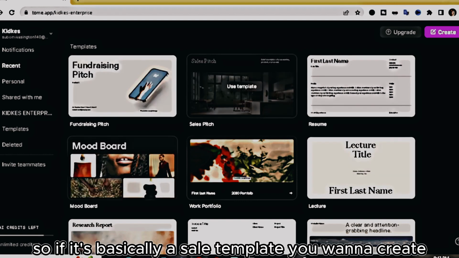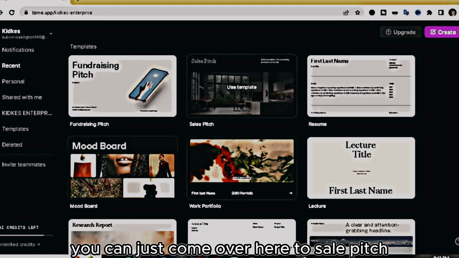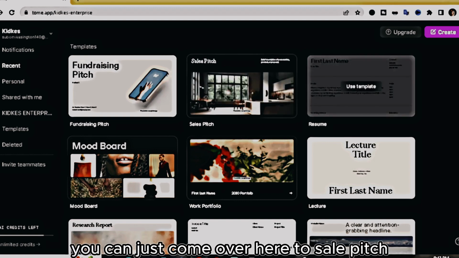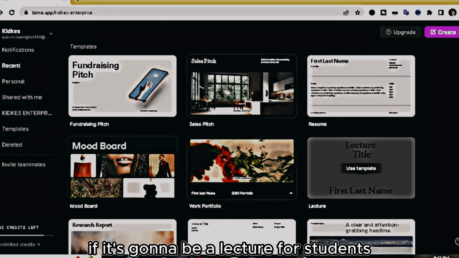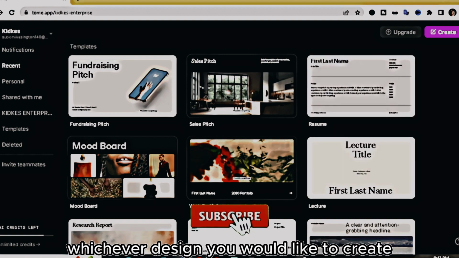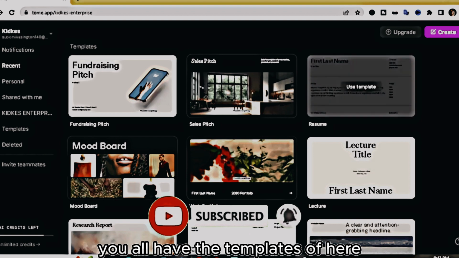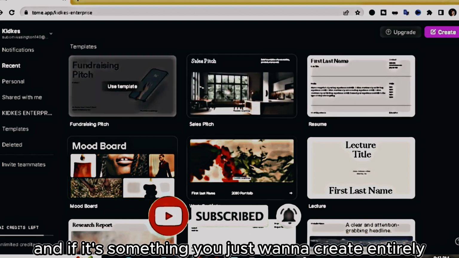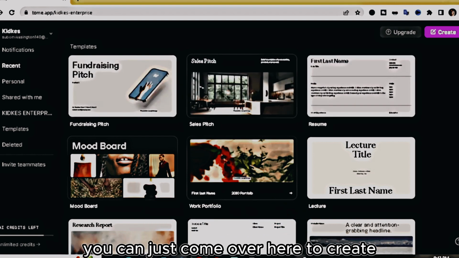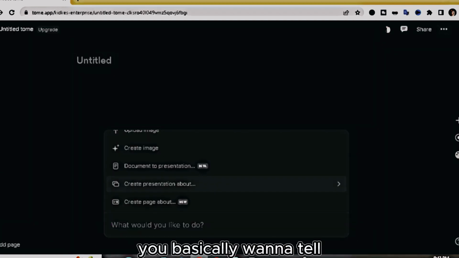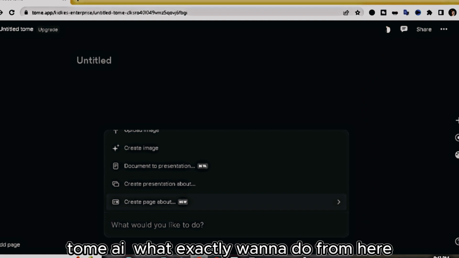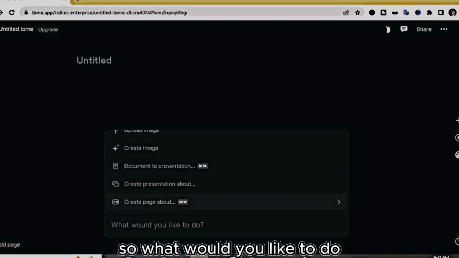So if it's a sales template you want to create, you can just come over here to the sales page. If it's going to be a resume design, you can just come here. If it's going to be a lecture for students, whichever design you'd like to create, you have the templates over here. And if it's something you want to create entirely, you can just come over here to create, click on it, and from there you tell Tome AI what exactly you want to do. So what would you like to do?